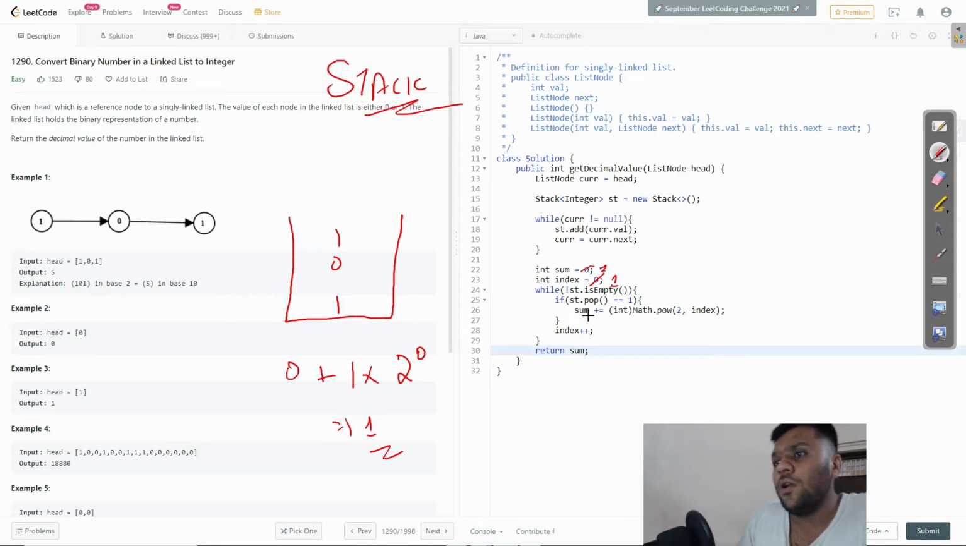Now I will check the next value, whether it is 0 or 1. I see I have 0, so I will not go into this branch. I will simply increase the index, so the index will become 2 over here. I hope this is clear.